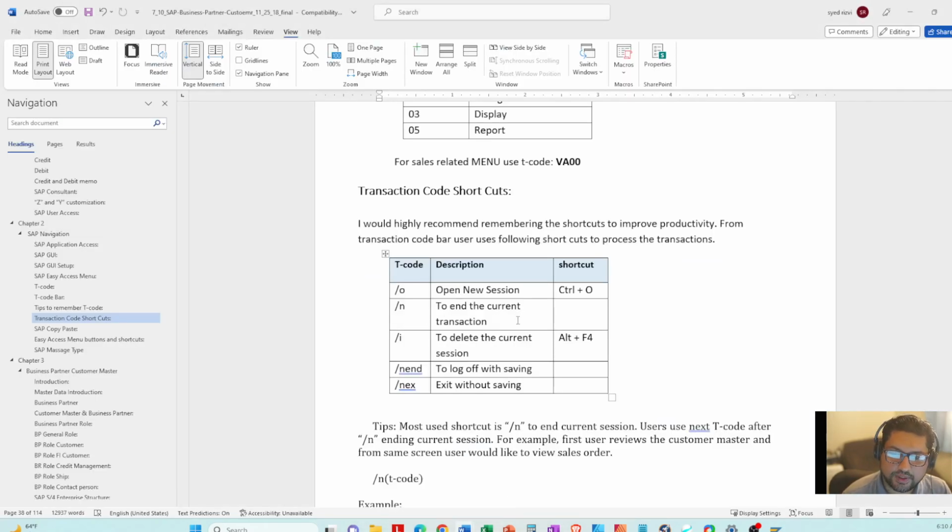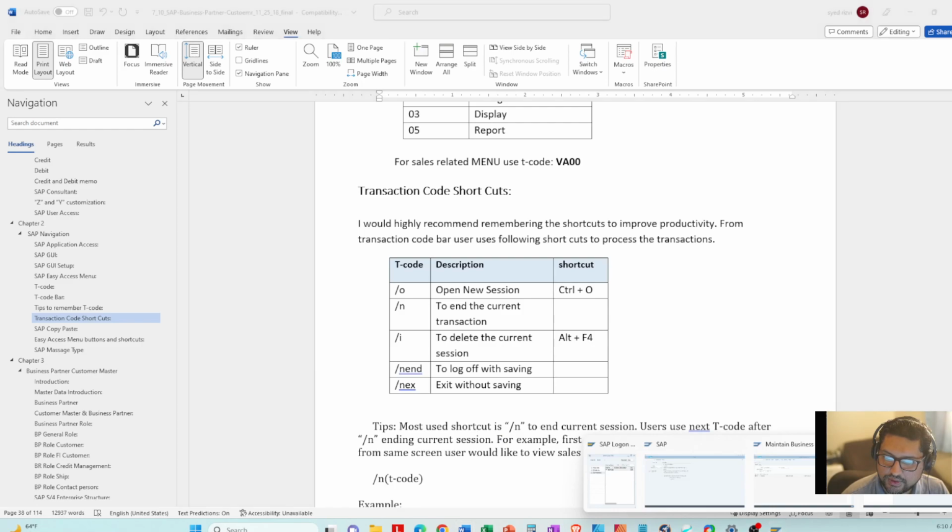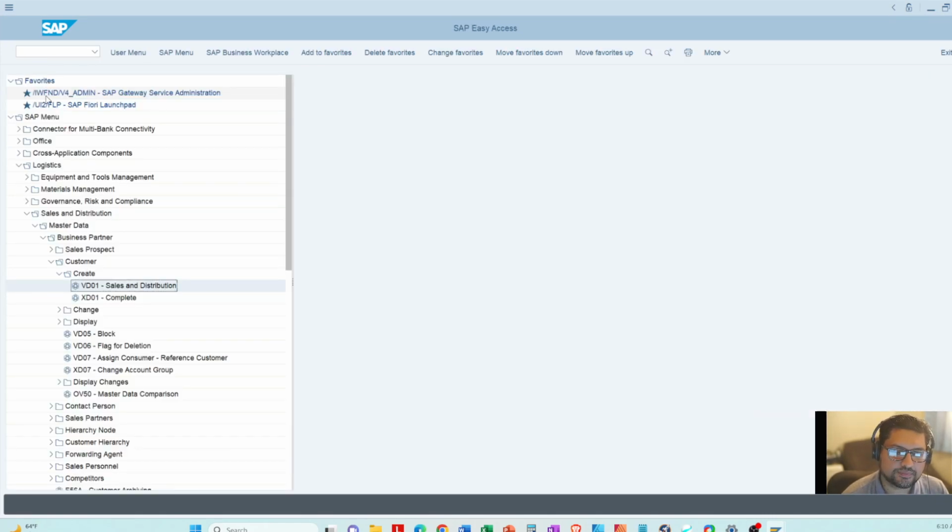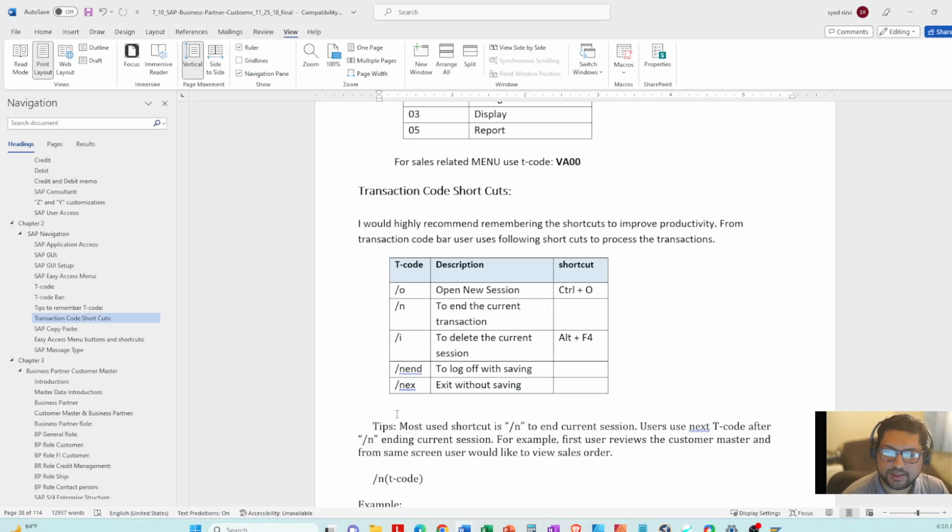/N to end the current session, and /I to delete the current session. For example, let me just jump back and show you that. So I am in this business partner screen up here. So I'm going to just /N to end the current session. That session is ended, and we are back to the Easy Access menu, and if I want to delete this session, for example, I will just /I to delete. So that deleted the screen.